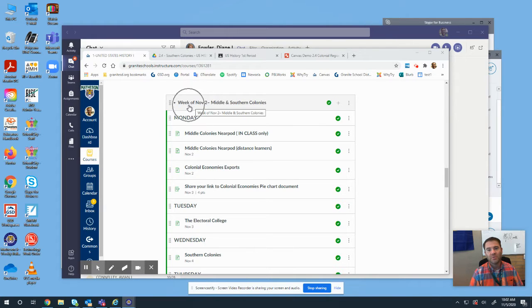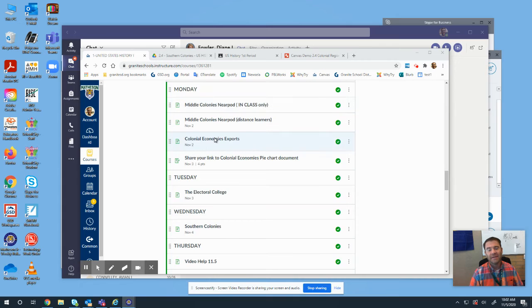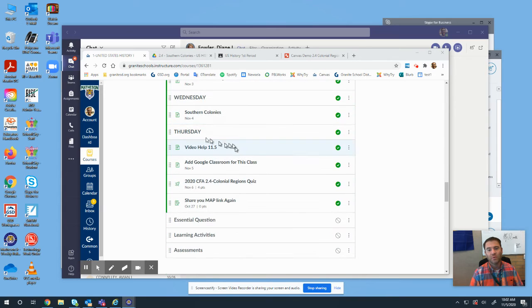I want everybody to go to the week of November 2nd, and here are some specific instructions for today, Thursday. You can always look at this again in video help, but the first thing I want you to do is add my class to Google Classroom because we are no longer using Microsoft Teams.